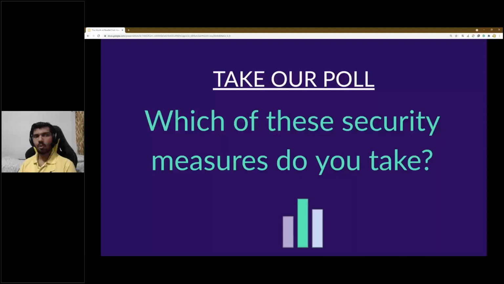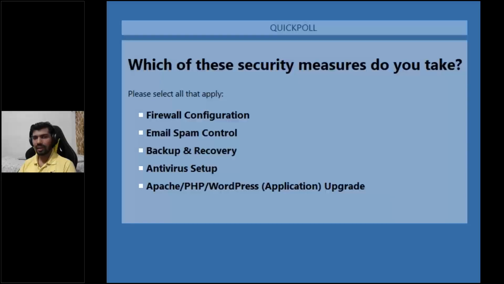Next, we have a poll. Which of these security measures do you take on your server? This is also a multiple choice question. Go ahead and select whatever is applicable to you. Let's wait for about 20 to 30 seconds for responses. So please go ahead and select whatever is applicable. Let's see what response we get in the poll right now. I am very interested in this one specifically.